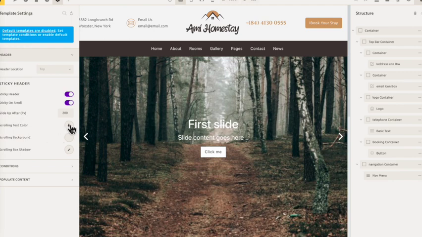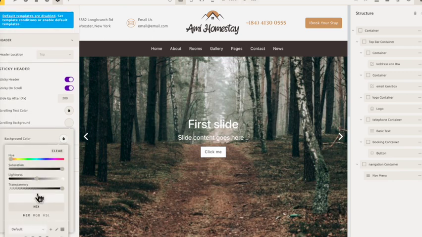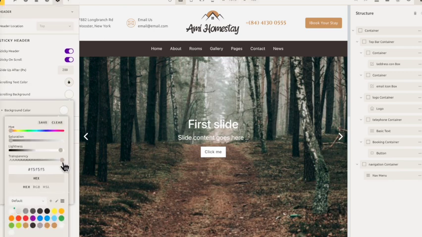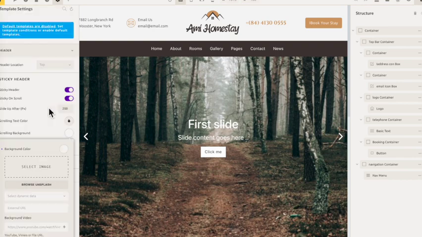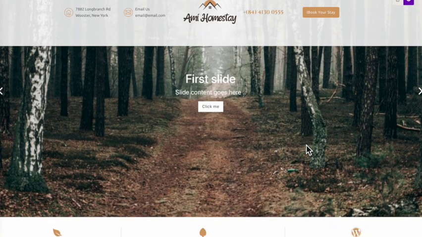Then we can change the text color when scrolling, and we can change the background and make the background transparent. But if we do that, something strange happens again. So background color, in this case I choose white and I'm going for a transparency of 90%. So now when I scroll up, everything becomes transparent and white.